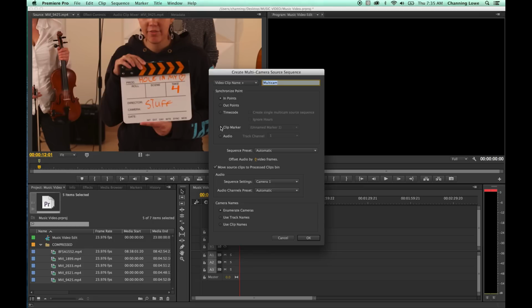So I'm going to do clip marker. I'm going to do the unnamed marker, number 1, that I have on every clip. Make sure that you only have one marker on all these clips, that all the markers have been cleared except for that one. It will add less confusion. So clip marker. It's going to ask some other questions here.